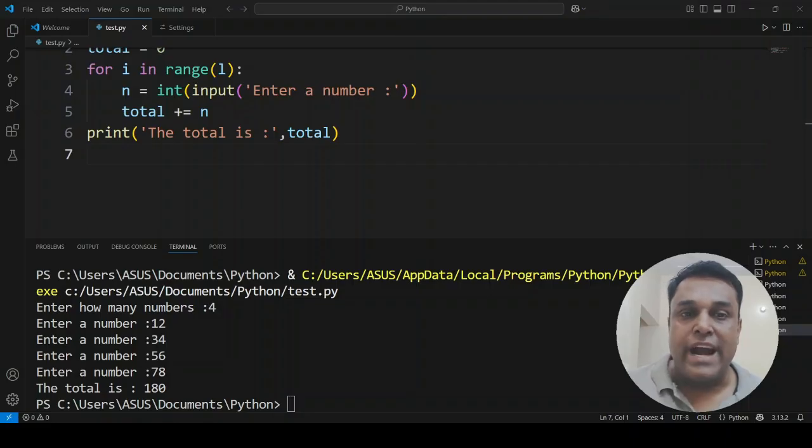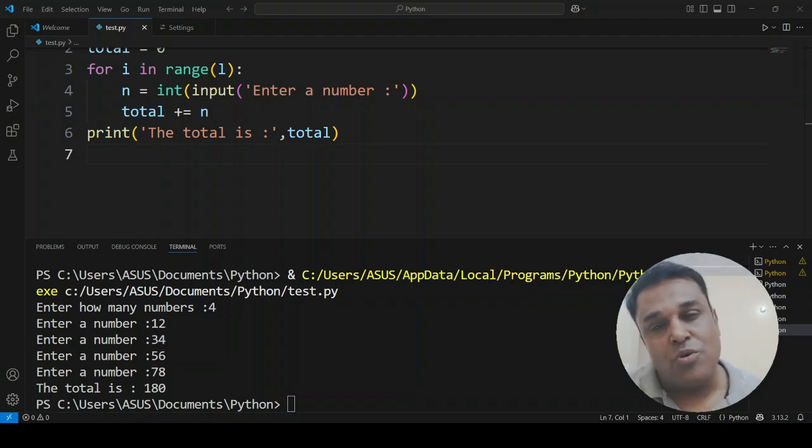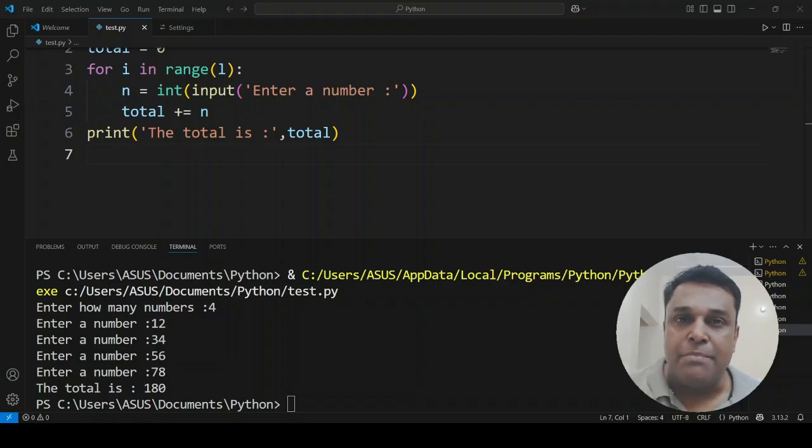I hope that this program was very useful for you and that it helps you understand why we require a loop. There are many situations where we never know how many times the iteration is going to go. Maybe it's 5, maybe it's 10. So we require a loop in that case. I hope you have understood about loops and this program. So keep practicing and keep coding.